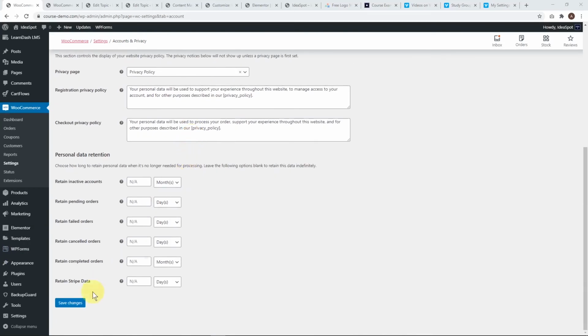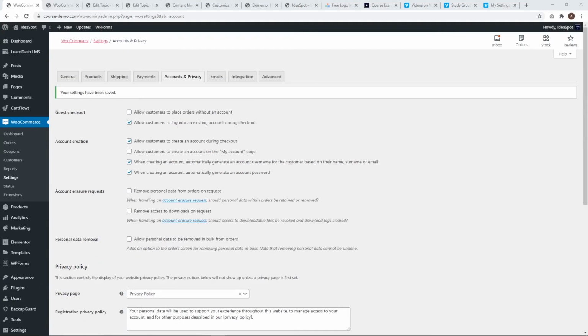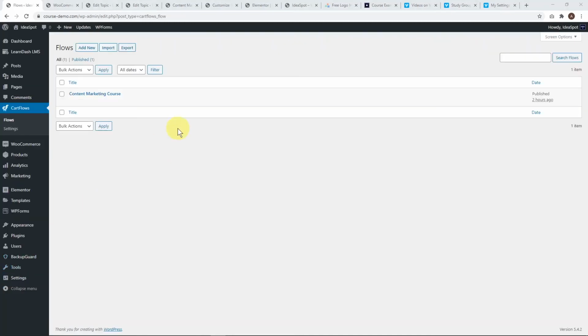Then we just have to scroll down and click Save Changes. Now, finally, this is one of the best features of this LearnDash Academy template. We go to CartFlows and we go to Flows. Now, CartFlows is what allows us to design that really nice one-click checkout. And you can also use it to design really cool splash pages, landing pages that have the checkout embedded in there as well.